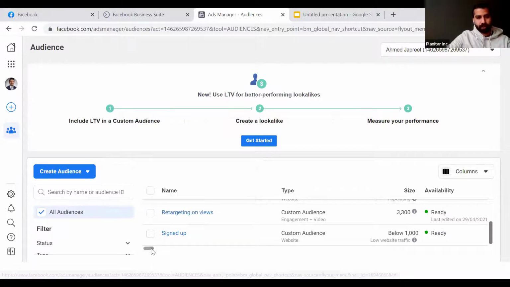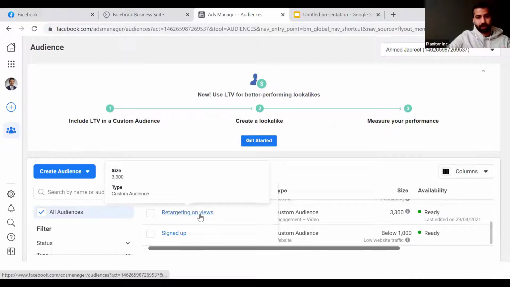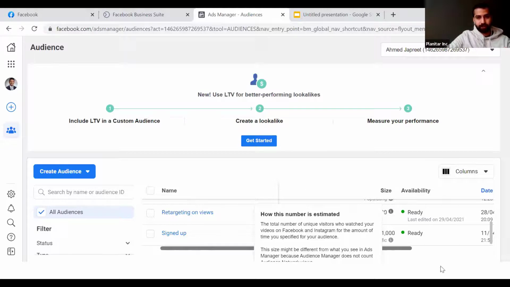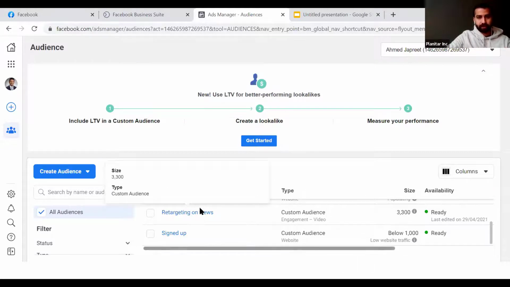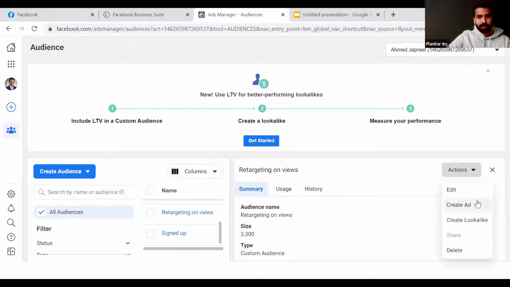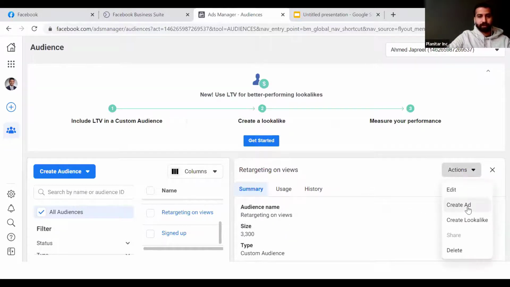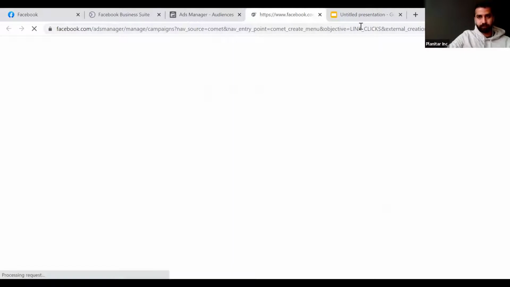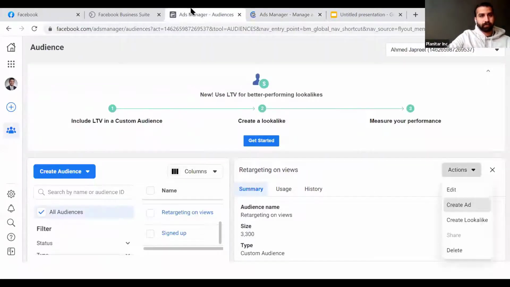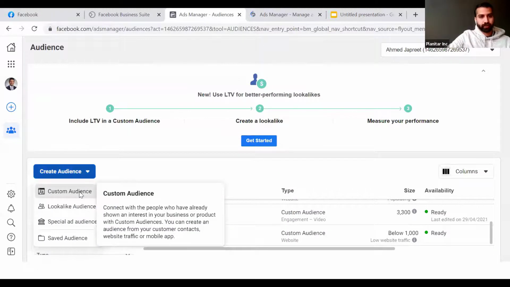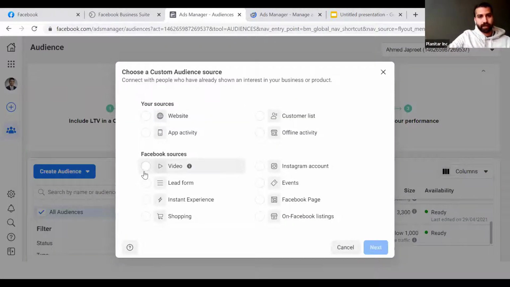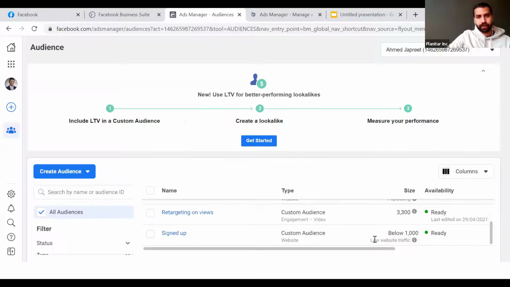In this example, I want to show you that basically I'm retargeting on people that have viewed my content. So this is around 3,300 people. It's a good number, and I can just click on that. Because it's a good size number, I can go ahead and create the ad. It's the same idea, nothing different. I just went here, custom audience, and clicked on video content.